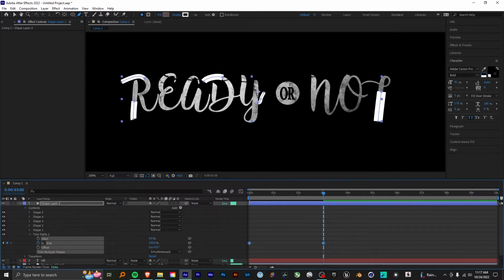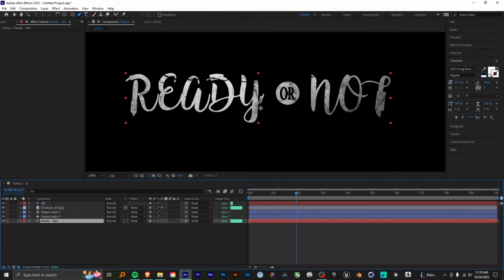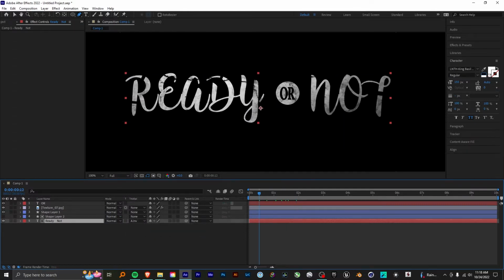My keyframes are highlighting because Adobe automatically updated After Effects, and I actually didn't even realize that. All we have to do now is move our shape layer above the layer we want to reveal, which in this case is our text layer here. And now we can set this to alpha matte. Alpha inverted matte. We actually need to reverse the movement here.